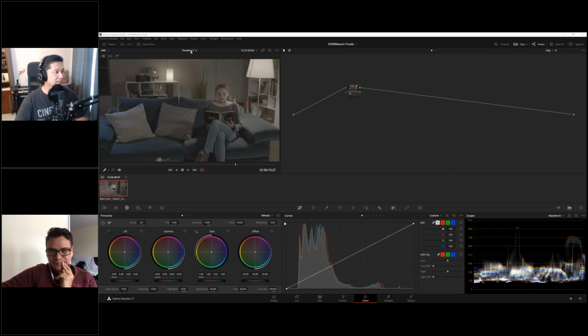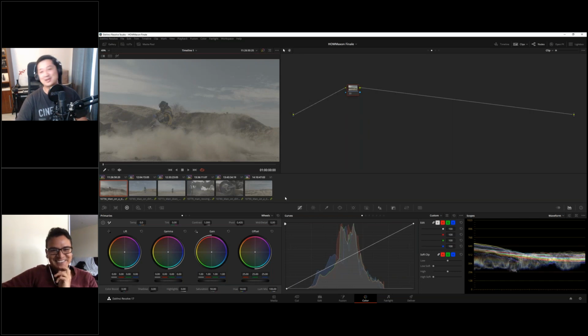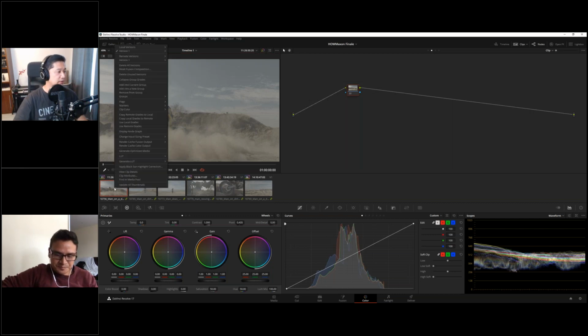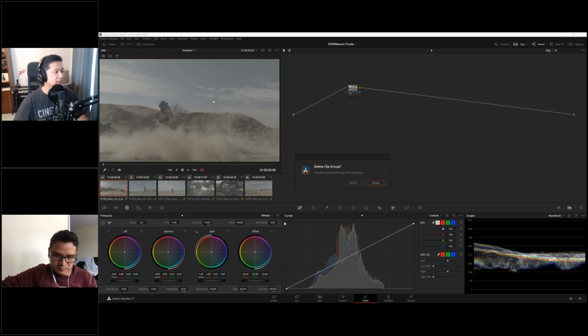Here is probably not a good example because we only have one clip, so we'll go to a different timeline, where we have slightly more clips. If you work with a long form project, like an indie film or a film, you probably have thousands of clips, and you probably want to categorize them so that you can do one adjustment and affect all the other clips. Here I already pre-grouped it, so let me just delete this.